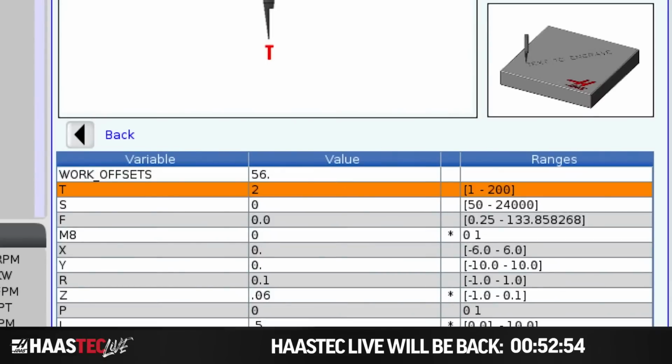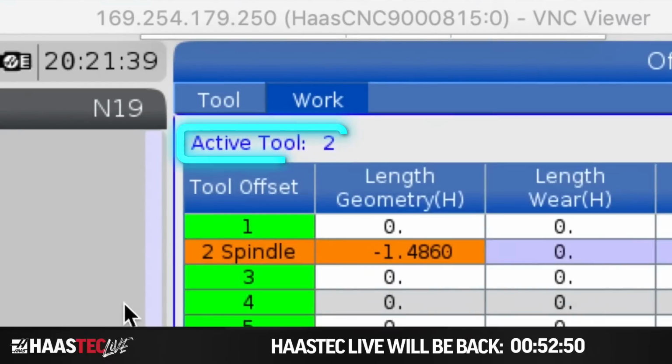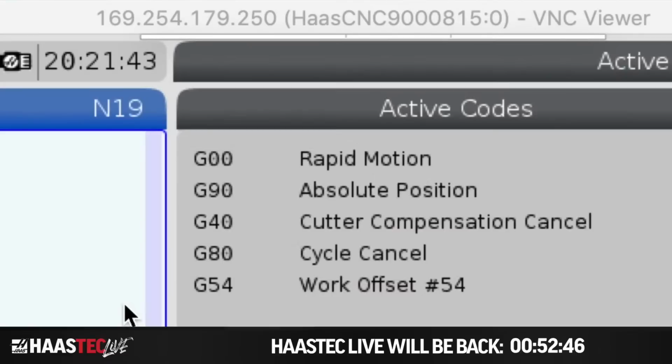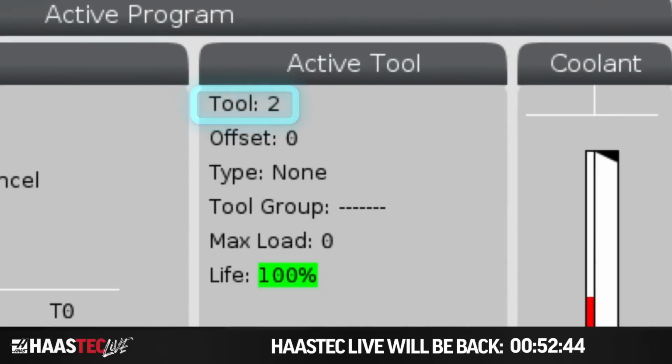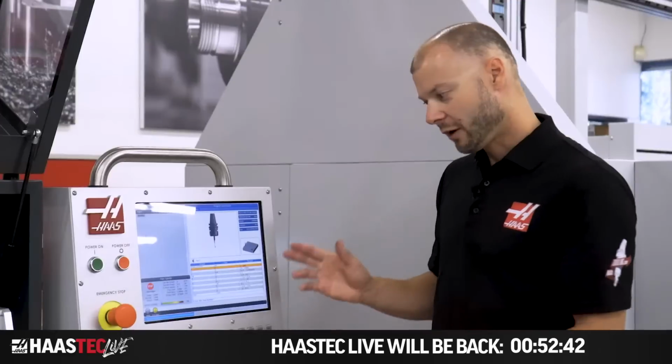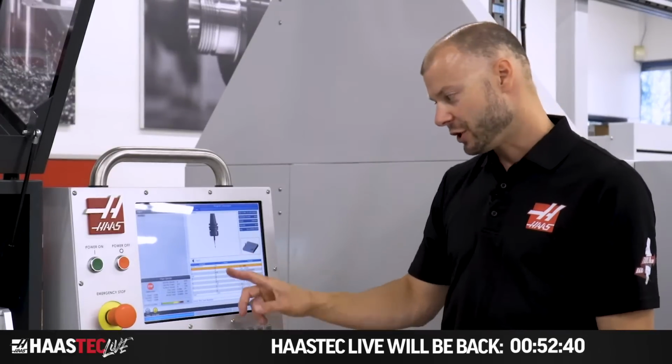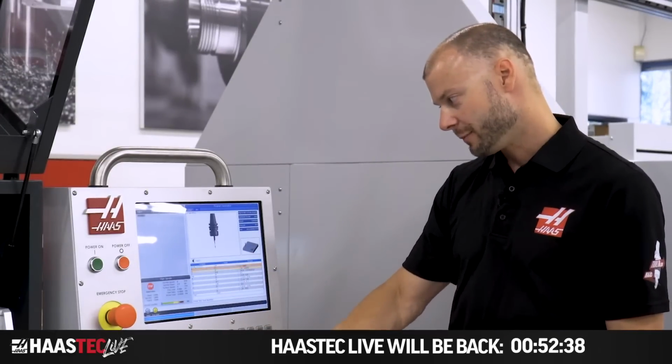Next, it's asking for a tool number. I can tell we are currently using Tool 2 from the offset table, or from the memory screen, it also tells me Tool 2 is currently active. I'm going to leave that alone since we don't have a tool changer, so 2 is a good number.